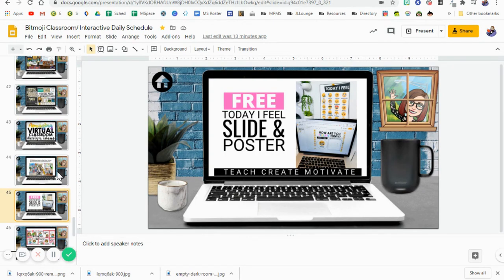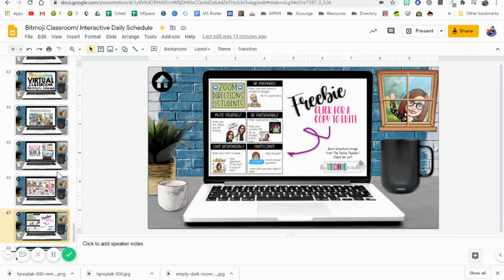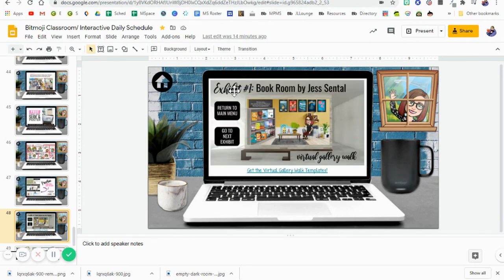This is not Bitmoji related, but it's interactive and it's a free How I Feel slide, so we can check in on our students. Here's Bitmoji classroom posters, directions for how to do that. I think actually you can download these and replace the Bitmoji with your own. I added in a freebie here that you can get a copy of and replace the Bitmojis in here with your own for Zoom directions for students, or if you're using Google Meet, you can swap this out.